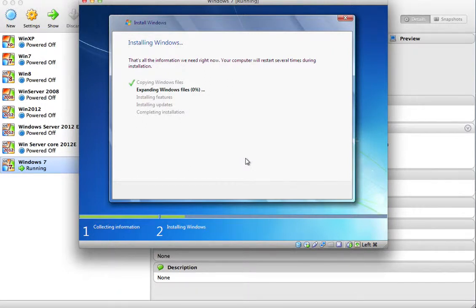When it's installed, it's going to boot up to the startup screen, and we can start with our configuration from there. So I'm going to stop here, and we'll continue from here.